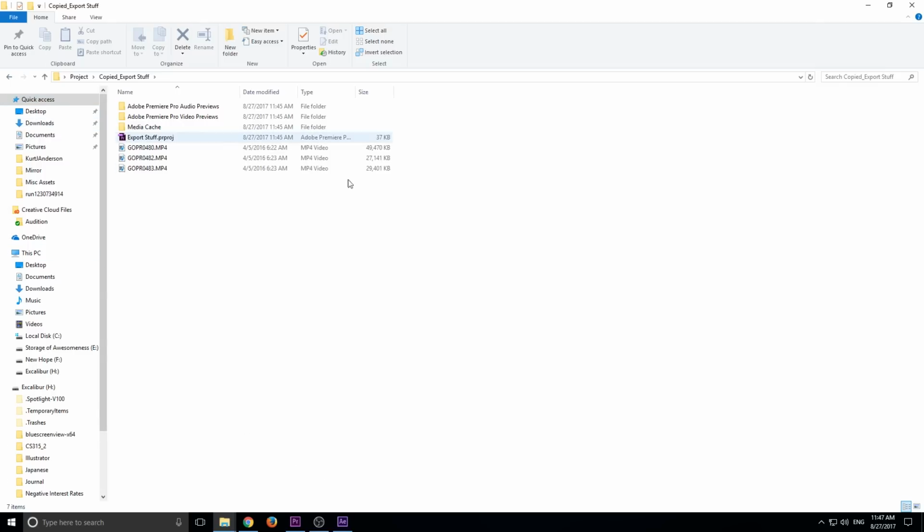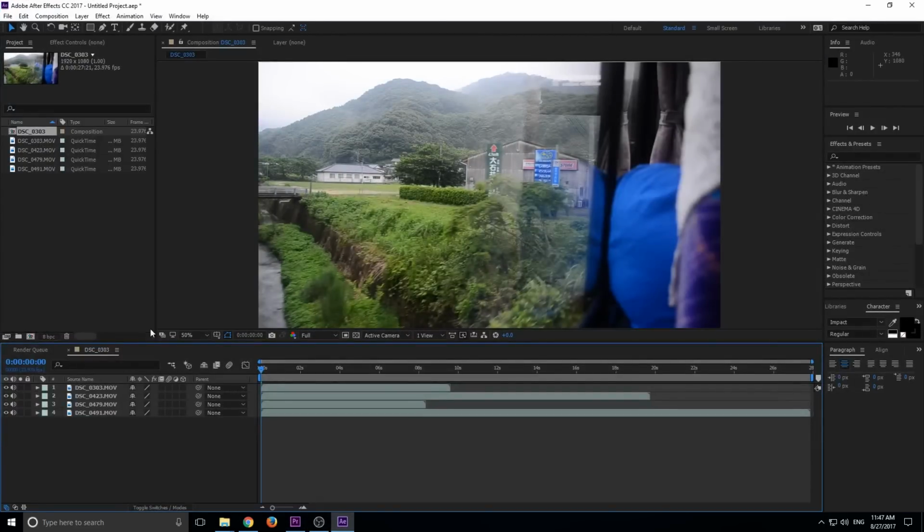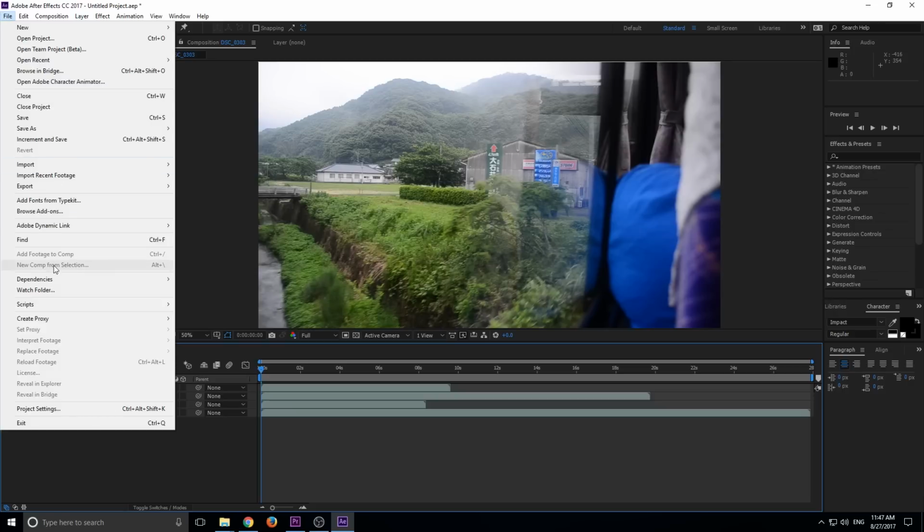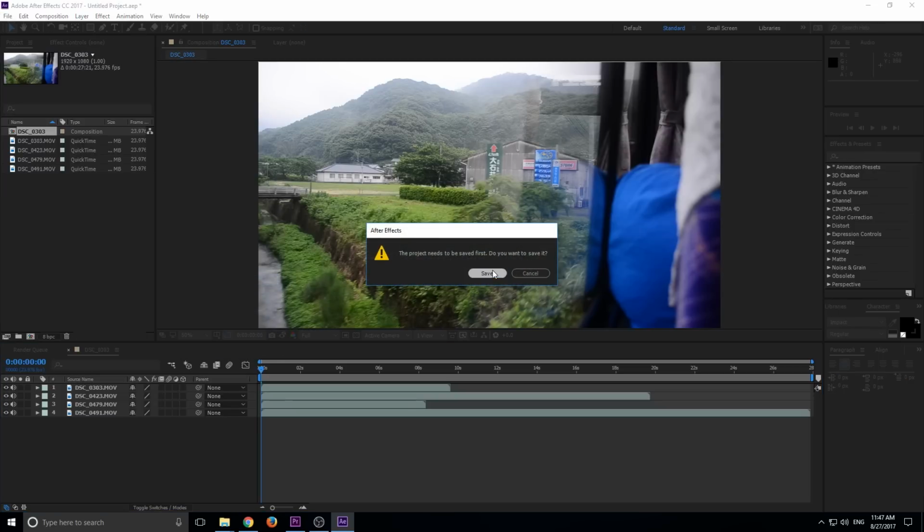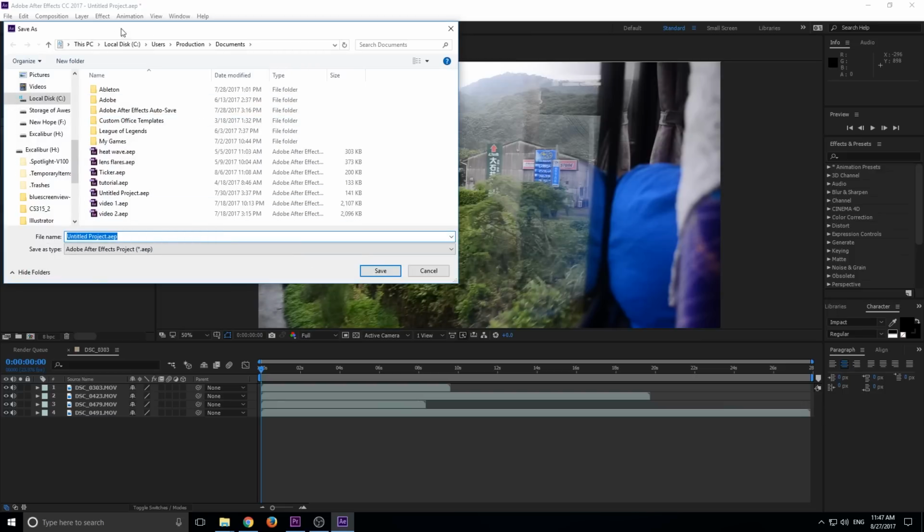What's neat is this isn't only in Premiere, you can also do this in After Effects. I just went ahead and created a mock project in here as well. And here it's actually a little easier. You can just go to File, Dependencies, Collect Files, click on it here, save the project and put where you want it to go, and it'll do the exact same thing for you.